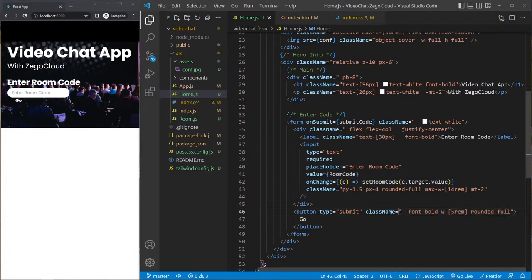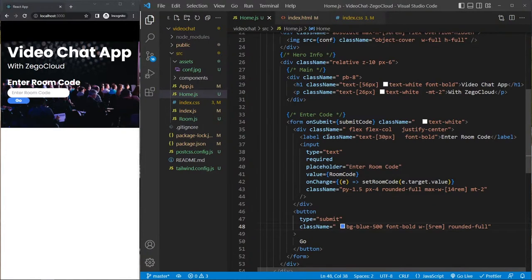I'll just say BG should be blue 500. Check this out. Okay, yeah, something like that. And padding on the Y should be 1.5. This change just doesn't go well, guys. So I'll go to here. Okay. So 1.5 looks good. Now I want some margin on the top as well. So margin top should be 2. 1.5 means 6 pixels. I go with 5 pixels.